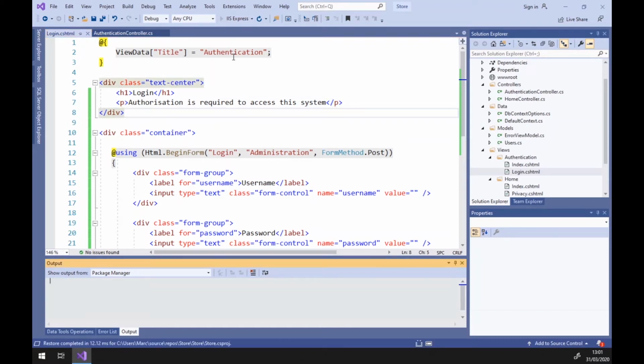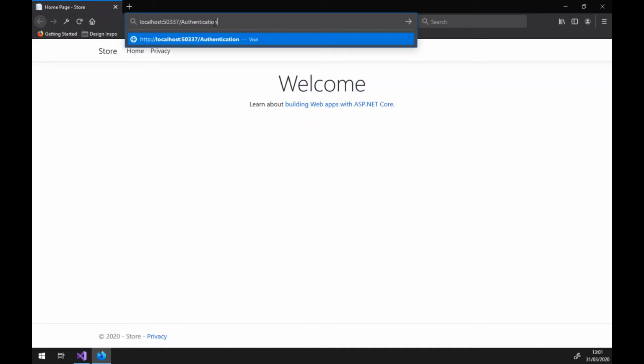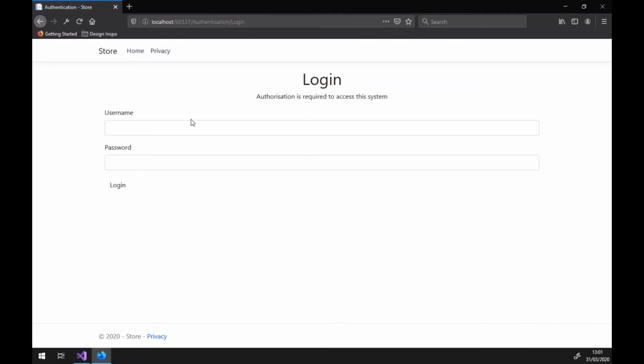So if I now go ahead and run that, okay, so this is now my store app. I've not done anything special with this, it's the standard store app, standard home page. What I'm going to do is navigate to the Authentication Controller and then the login method. And you can see now I have my login form. So we can see I have my login header, my paragraph, username, password fields, and also my login button.